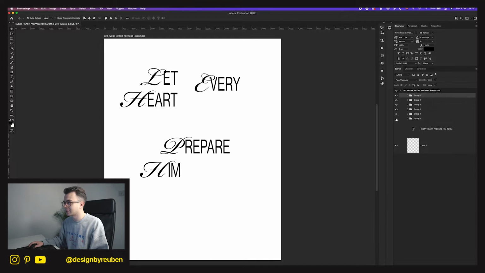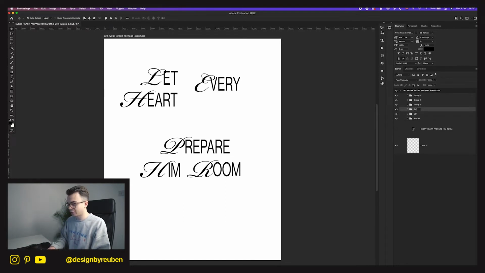I'm going to actually label these layers because otherwise I'm going to be stuck here for a while. So room, let. A really noisy lorry or something's decided to show up right while I'm filming, so that's super helpful. So apologies if that makes a lot of noise in the background. And then heart.